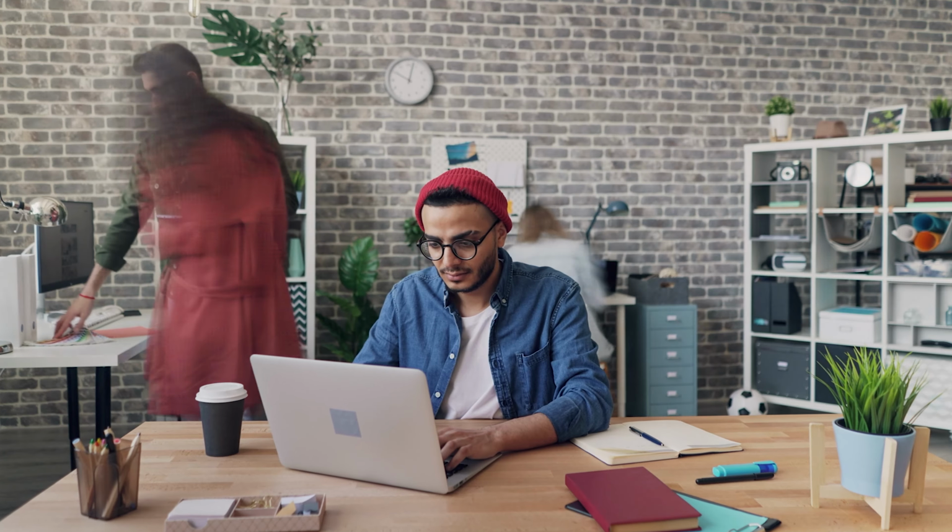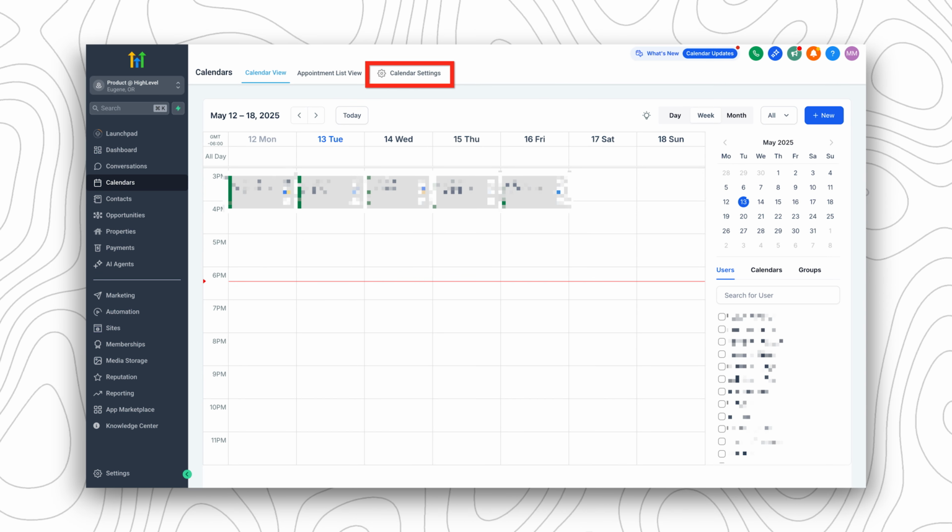A lot of people struggle with scheduling because they're juggling emails, DMs, and back and forth messages just to find a time that works. GoHighLevel's calendar system solves that problem by letting people book directly based on your availability, while also connecting that booking to your contacts and automations.